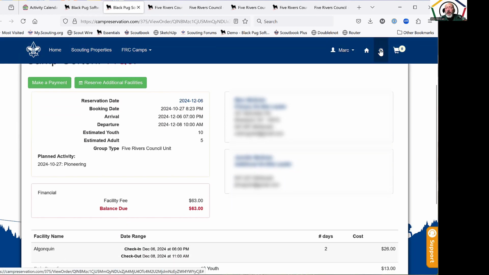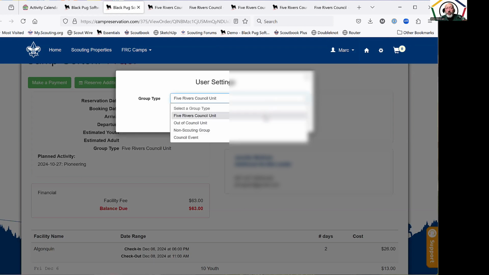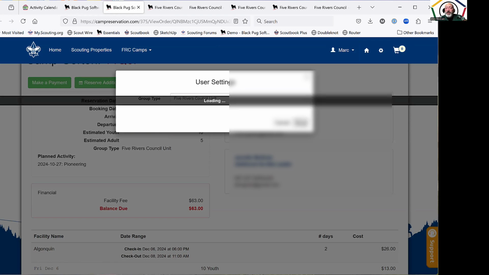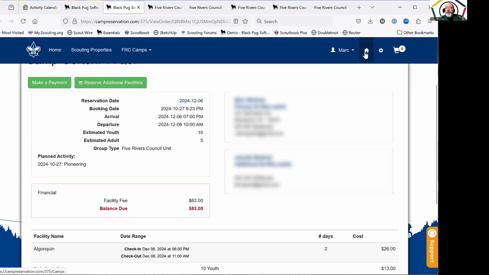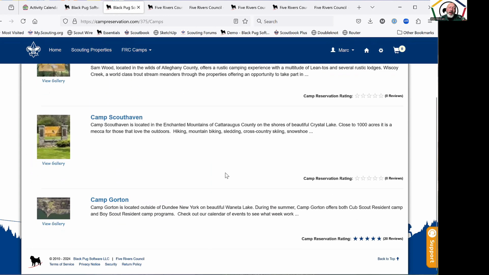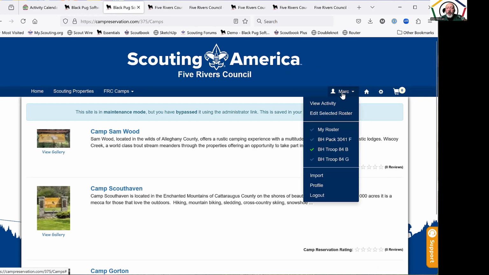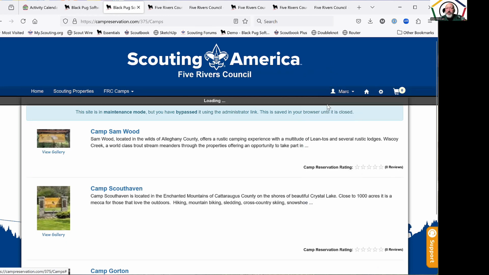So going up here, settings is just kind of setting up your stuff ahead of time, what you are. And I see I already had it set for that. So it knew it when I went in there. Going to home brings us right back to this. We don't have any ratings yet because the system's not on yet, but we appreciate your ratings. After the campouts happen, you'll get a survey asking us how we did and how things were. So let's go back to Mark. Let's see, view activity.